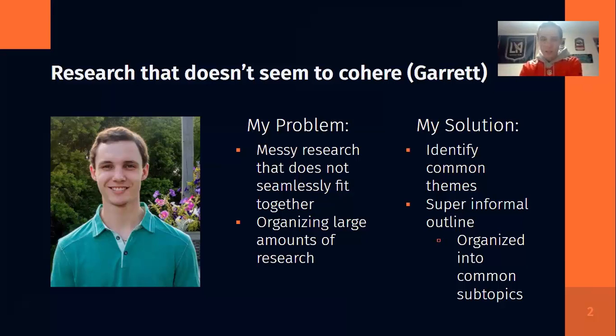So the first thing I'll say is this is the nature of doing research. This is totally normal to go through. It's what we all go through. It's just part of the process. So it happens to everybody.